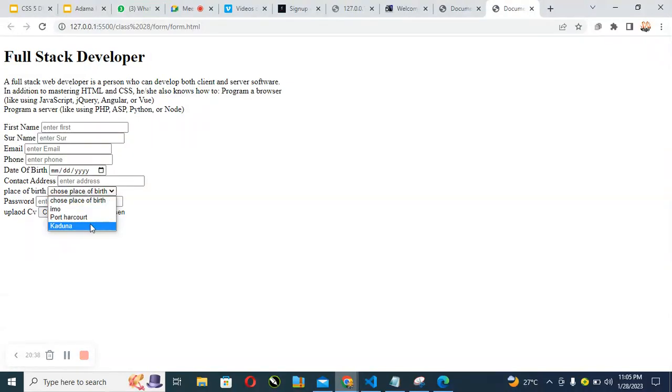If you're not born in any of these states, that means you need to go and be asking God questions. But these are the best states in Nigeria. Port Harcourt, Imo State, and Rivers. My opinion, though.